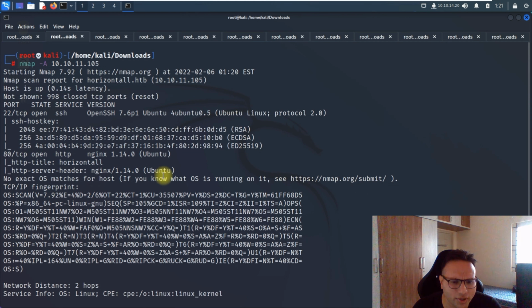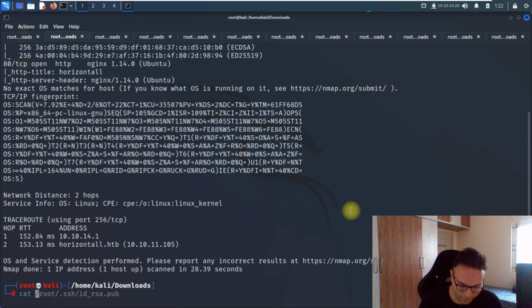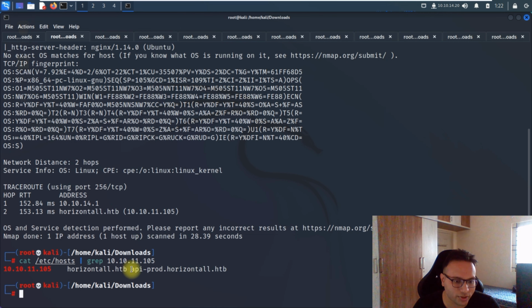One more thing I can figure out here is the title, horizontal. So it may be that we have to put an entry for horizontal.htb as a host entry. That way we can try to access this target in the browser directly. I've already put the entry from my side, so I will show you what exactly you have to do. Just put this entry on your machine in the /etc/hosts file. Once you're done with it, just go to the browser directly.